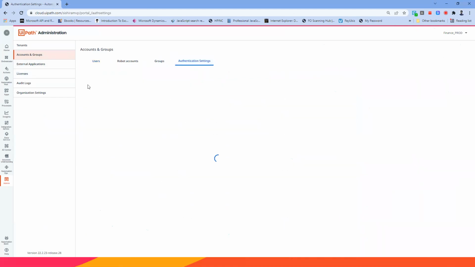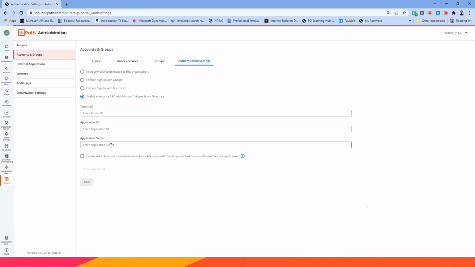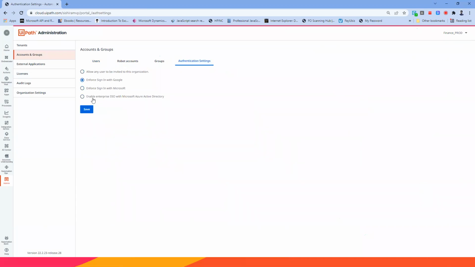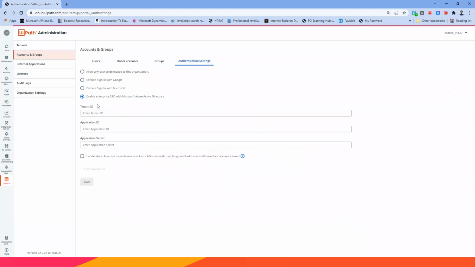If you have one, the settings are pretty much the same, but you have to do all these settings from the respective authentication provider and do this.